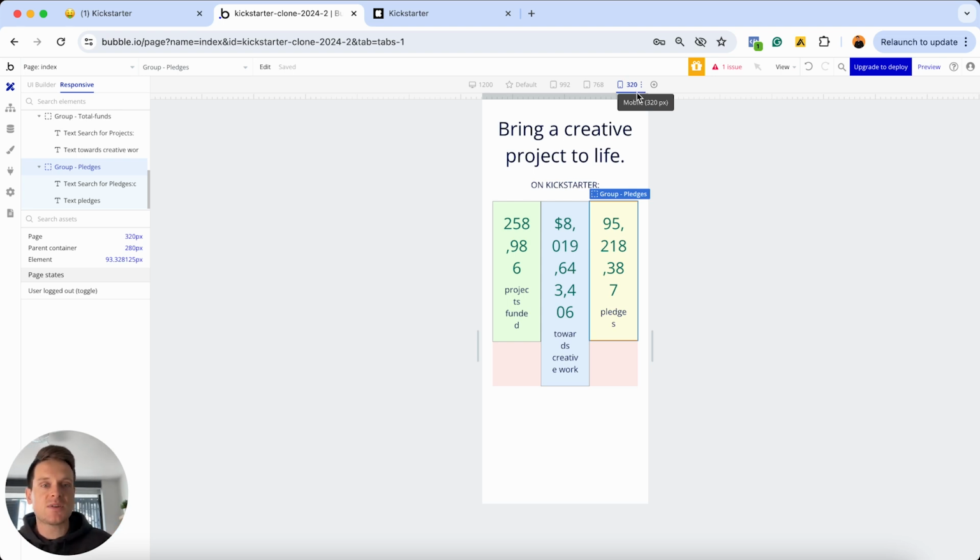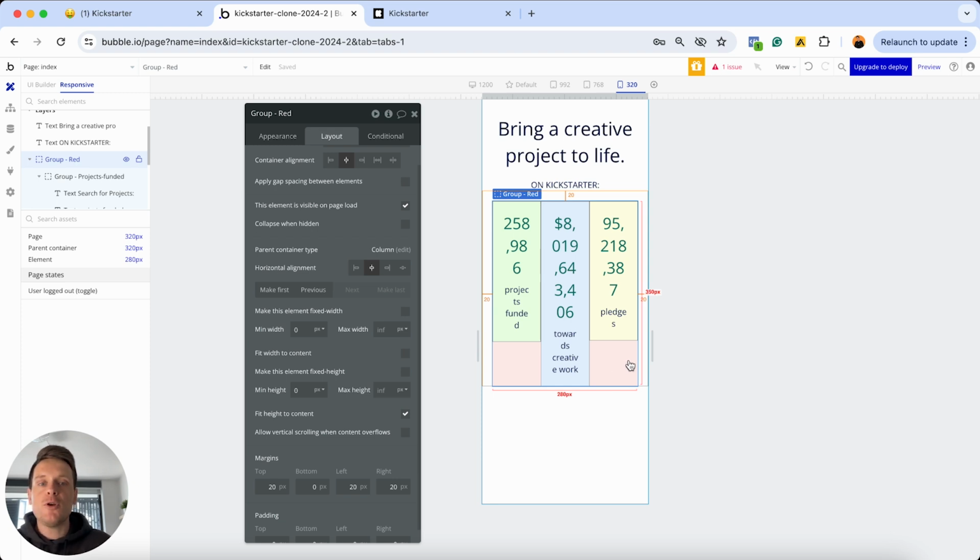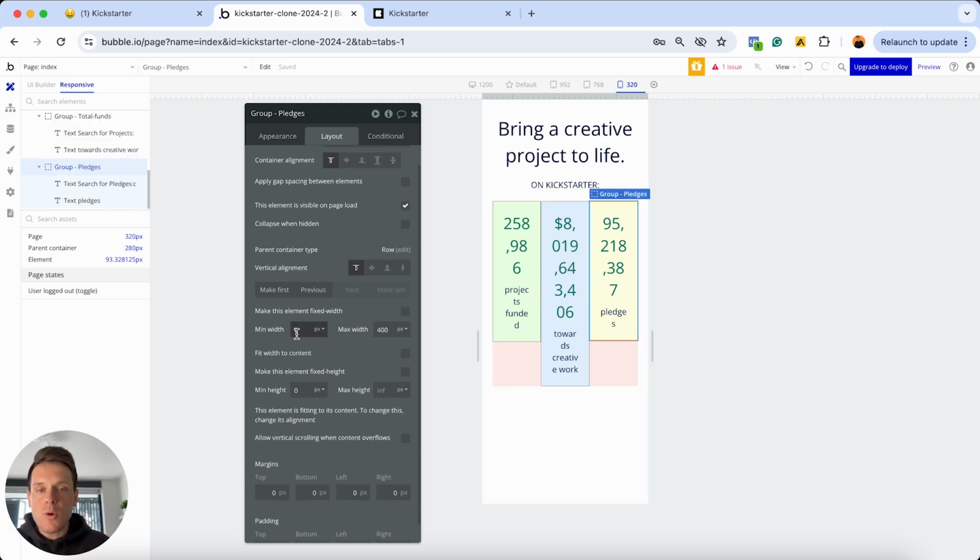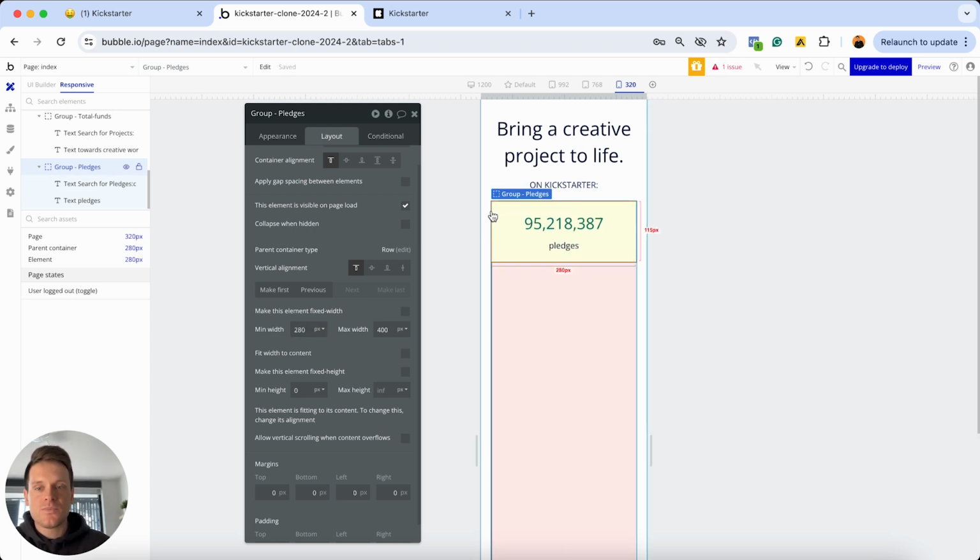So at the smallest possible size, we have 320 pixels to work with. So when it comes to our overall red group, if you remember, we had 20 pixels of margin on each side of this group because we don't want this group to touch the borders of my page. So let's take 320 pixels and subtract from that 20 pixels and then subtract another 20 pixels. That's going to leave us with 280 pixels. So what I'm actually now going to do is set the minimum width of each of these groups to be 280 pixels. And as you'll see, 280 plus the margin on both sides is going to make this 320 pixels exactly. So it's going to fit beautifully on our mobile device.